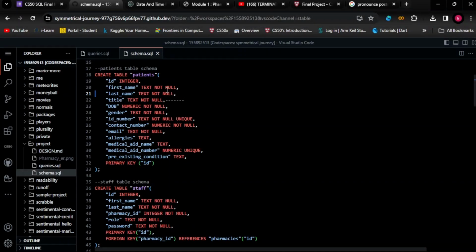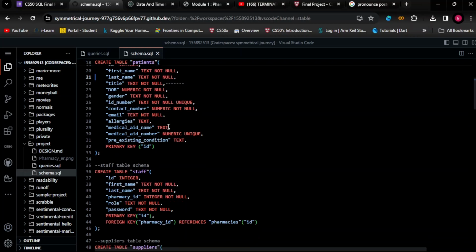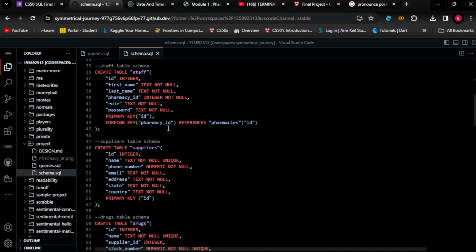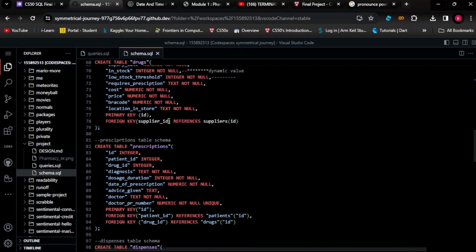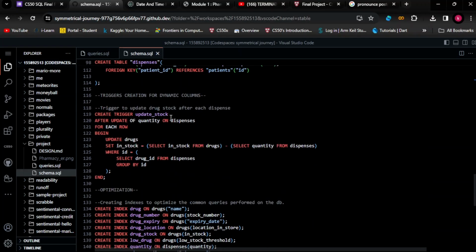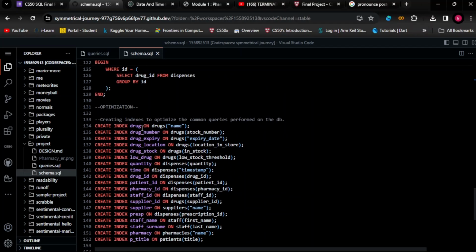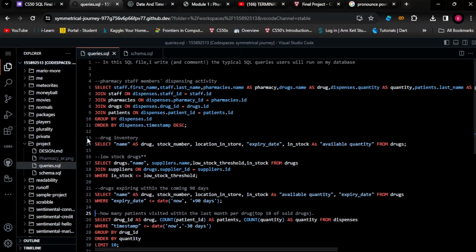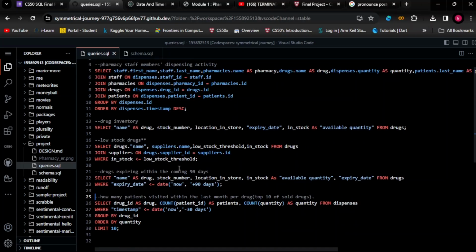In the schema.sql file, I include all the schema, and here are the tables that I used in my project. I've also included a trigger here to update the stock or quantities of drugs every time a drug is dispensed from the pharmacy. Here are the indexes that I've created to optimize these queries that I've included in queries.sql, which are just the common queries that users might have to perform on the database.